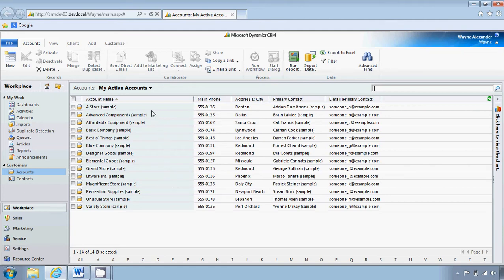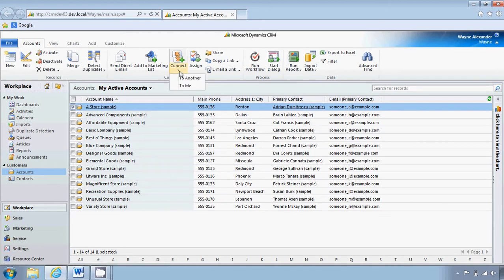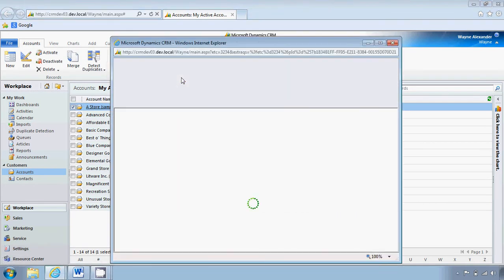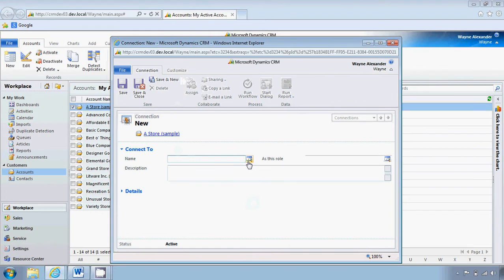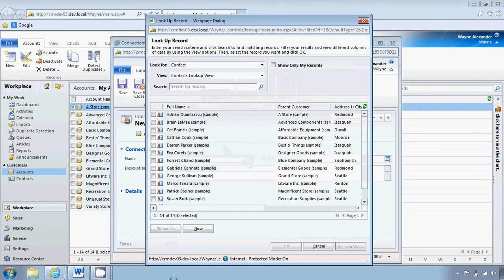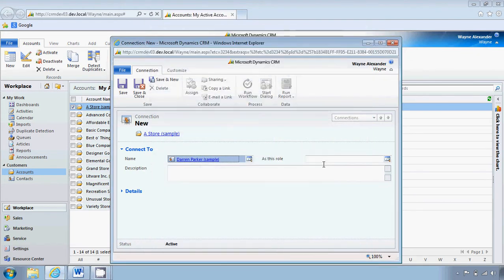Now, you'll notice whenever you do a connection, I'll do one as an example here, and I'm going to select account and connect it to a contact. Once you select the record types, so I'm just going to go ahead and select a contact here. So the system now knows that you want to connect an account to a contact, as this role is dependent on the record types that you want to connect.